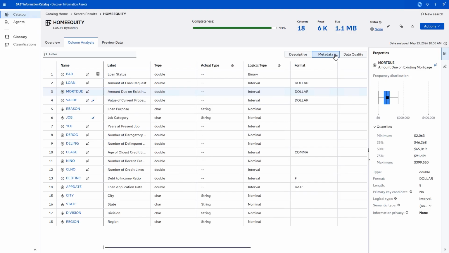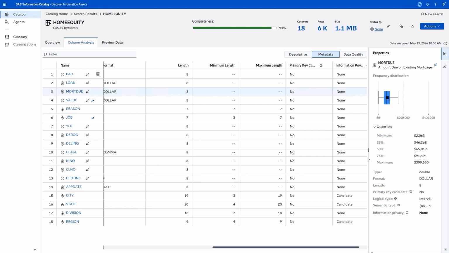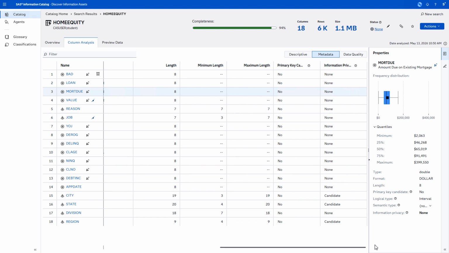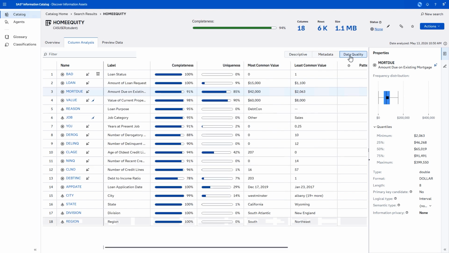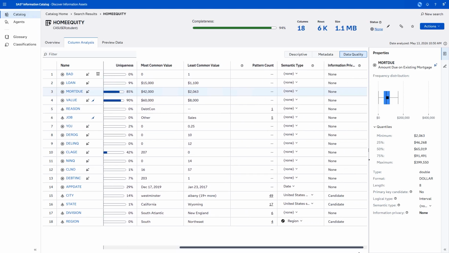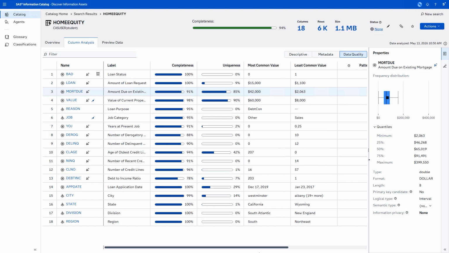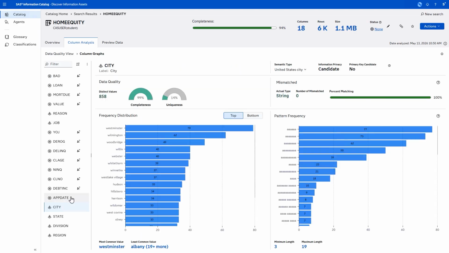Click Metadata. Here you can examine the column length, type, and label, and additional helpful information such as primary key candidate and information privacy. Click Data Quality. You can view other data quality metrics like pattern count, uniqueness, and completeness. Scroll down to review the most common and least common values for city. It looks like city might be in all lowercase, which won't look good in a report. Click the city column to investigate further.